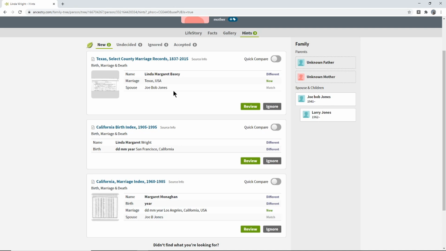Now remember I said my mother's first marriage was to a Basie. I was born a Basie, adopted a Jones, and became a Brown. Well, Basie is an extremely rare name. Okay, so that is indeed my mother's marriage license to Joe Bob Jones.